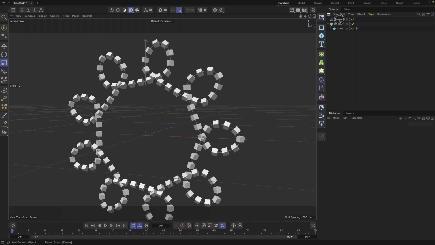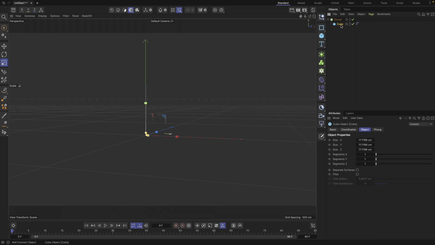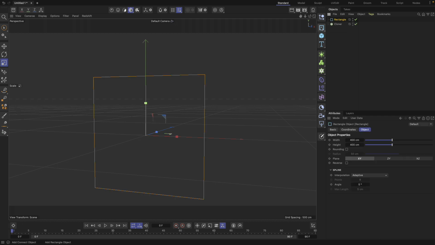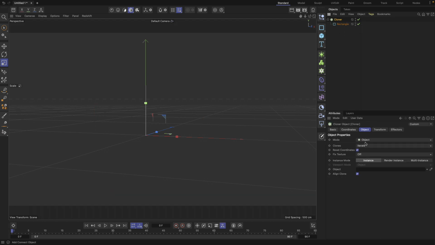So you can combine many things with each other, which is also valid for example, let's say you can put cloners inside cloners, okay? I'll just clone this rectangle in a radial form this time.